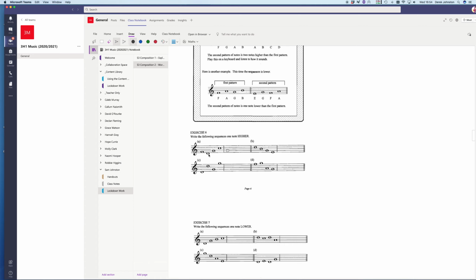Correct. One note higher than that is up to an E. So I'm going to write in an E. Correct. One note higher than that is a G. So I'm going to write one note higher, A. Correct. One note higher than that's a C. Now you can see how long that's taken me to do. So that's plenty of work today.